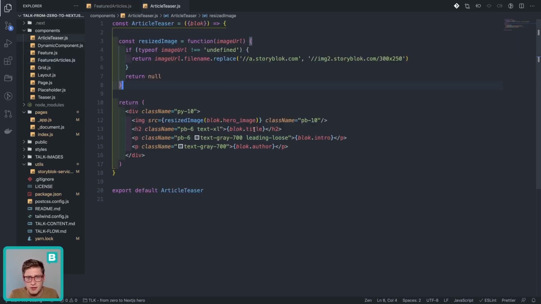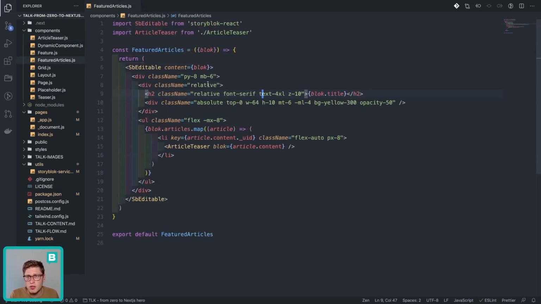We're doing nothing else than rendering the title, intro, and the outro from the prop that it is getting, and here also rendering the image using the resize image function, which is doing nothing else than using the Storyblok image service to basically scale down and also cut the images to 300 by 250. So this is a very simple solution, and you can see that the whole article is very simple. Okay. I think this is working good.